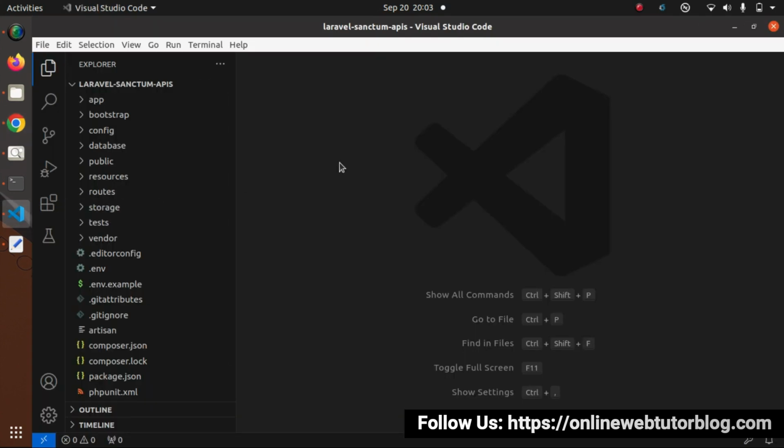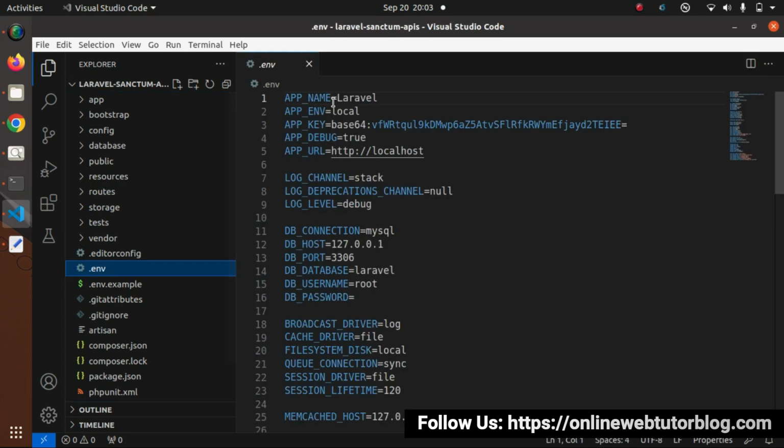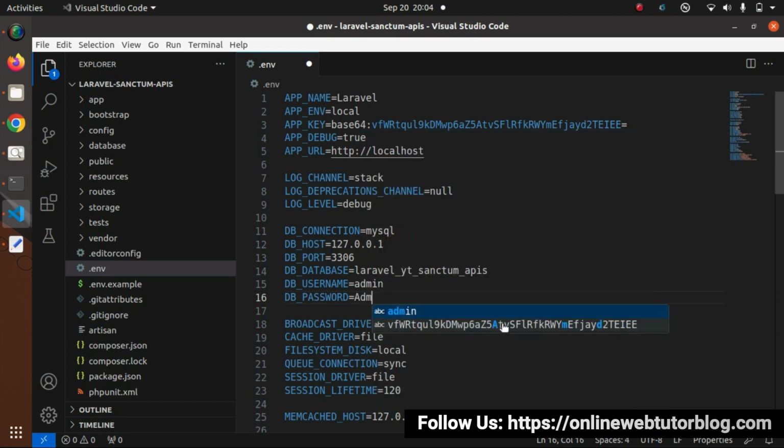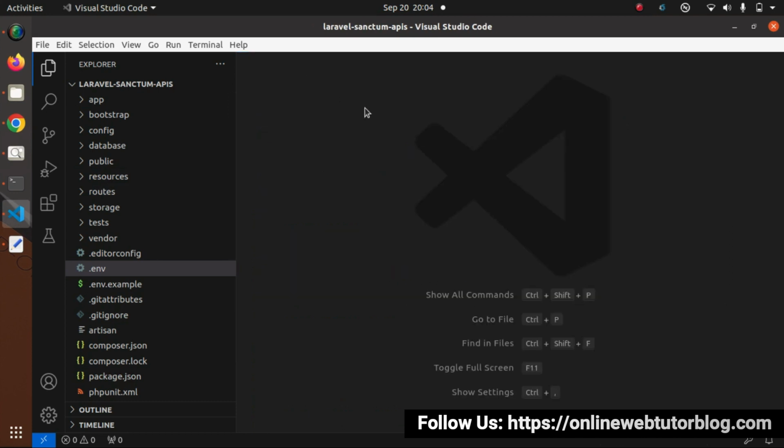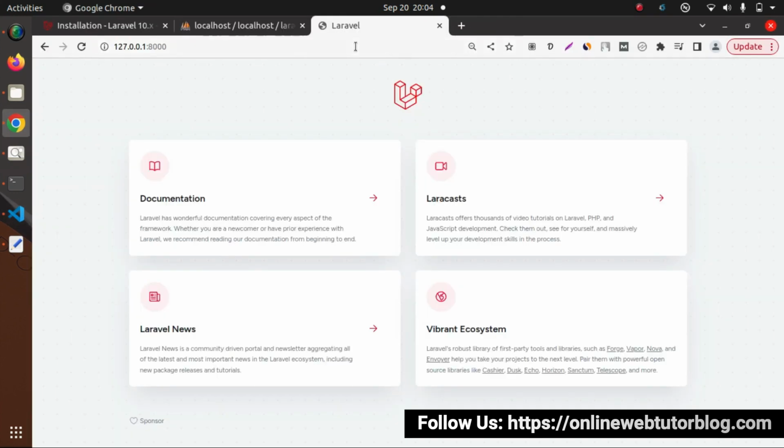Back to the editor, I will open the .env file, search for the database connection and the connection string variables. So here I will set the database name to what we had created. Now next for the username, for my phpMyAdmin it is admin and the password is admin@123. In your case it may be different. So now this project is successfully configured with this database. Now let's close this file. Now if I go back to the browser, go to the landing page, and reload it, the database is successfully connected with this application.